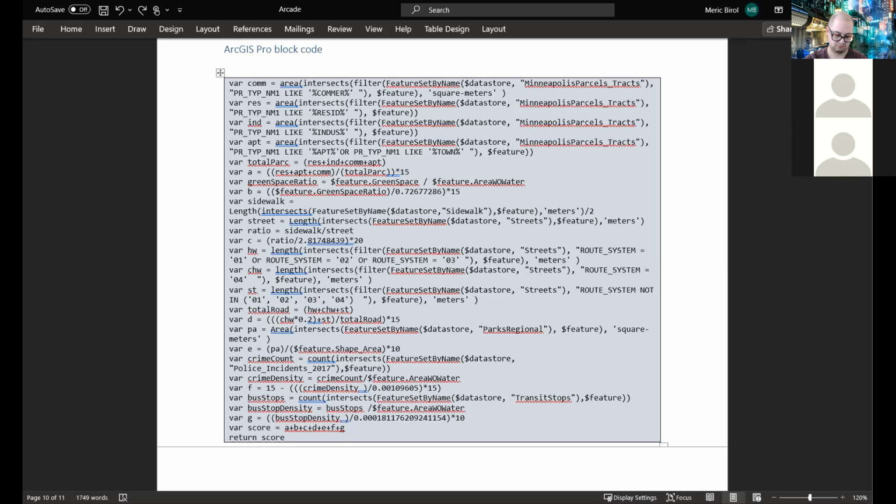So here it gets the feature set by name, and it filters the parcel tracked feature class if it has commercial, or field, or text in the PR type NM1 field, and it finds intersecting features and gets the area in square meters. This is for the commercial parcels. This is for the residential, and this is for the industrial and everything.